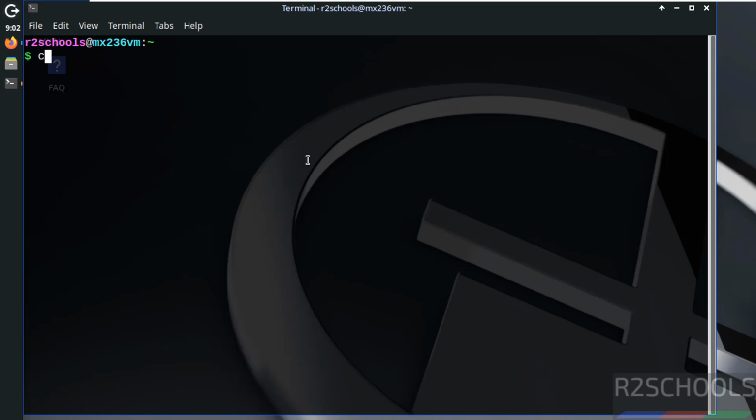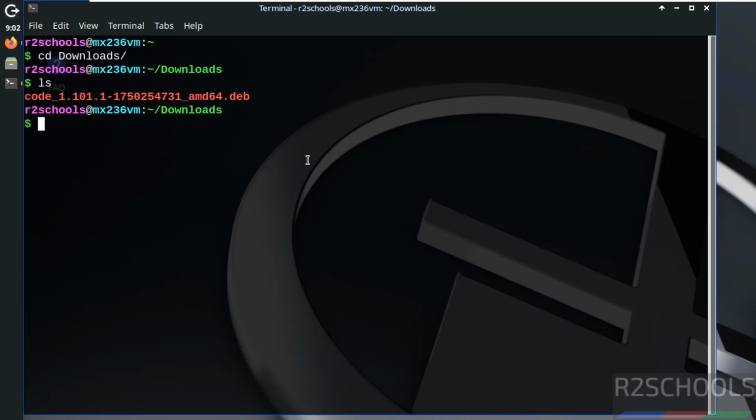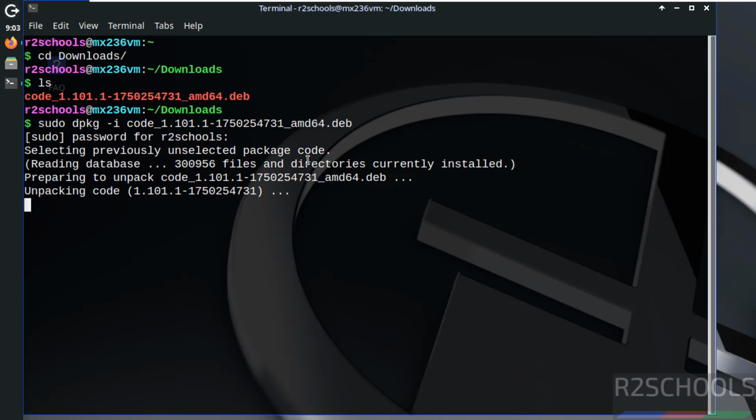Now go to downloads directory, cd Downloads, ls. Now install this code Debian package. sudo dpkg -i, give the tab to autofill the entire Debian package name, hit enter. Provide the password of sudo user, hit enter.